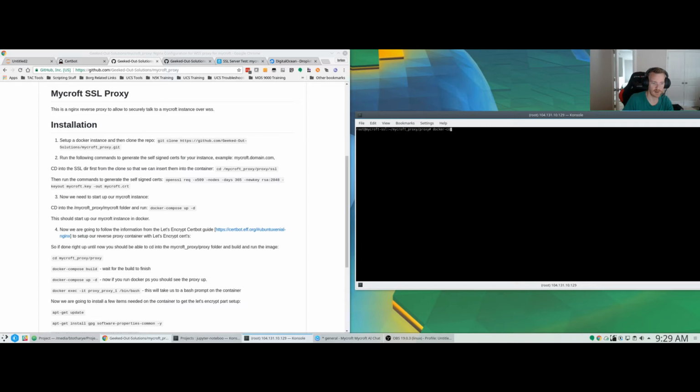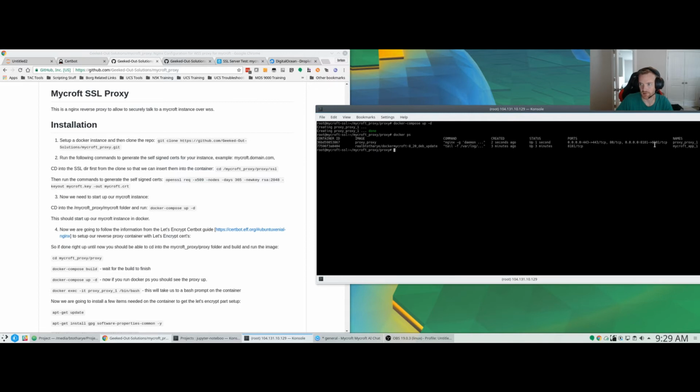Now we could do docker compose up -d. And this is going to spin up the proxy. And you'll see now we have a proxy serving up on port 443 externally and 8181. I forgot to take out the 80, so it's still doing 80 internally, but it's not external, and I'll take that out and clean it up. Either way, we have our 443 and 8181 now through the proxy.